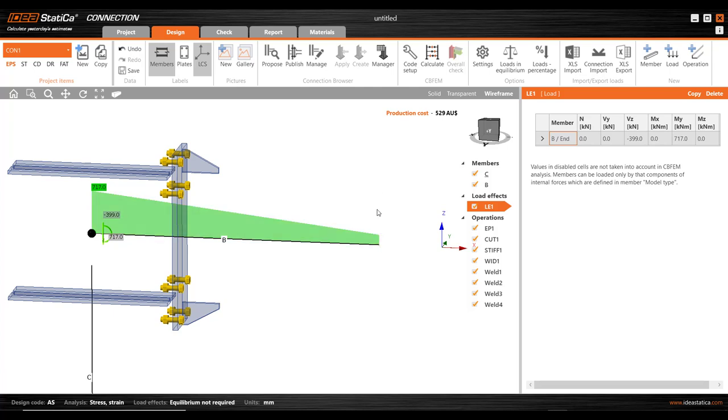And so it will apply downward force there of 399 kilonewtons. So that's the shear that we have in this connection. And it's going to apply a relatively small hogging moment such that the bending moment diagram increases. The slope of the moment diagram, of course, is equal to the shear. And we're going to have the correct design actions at the nominated location.